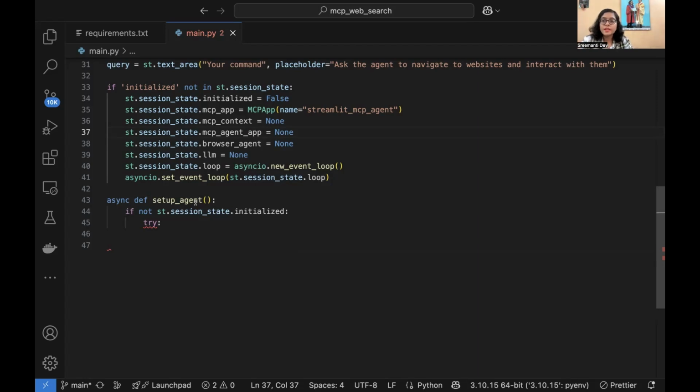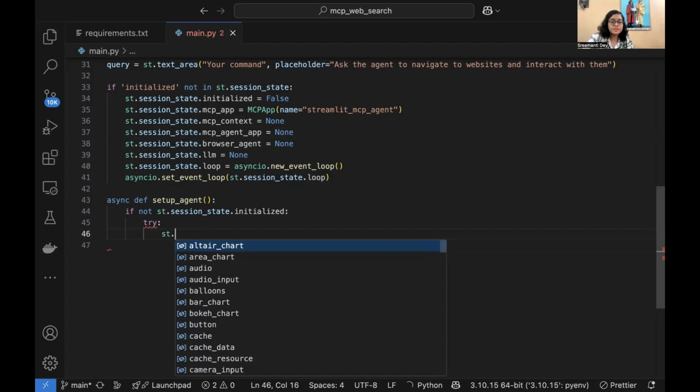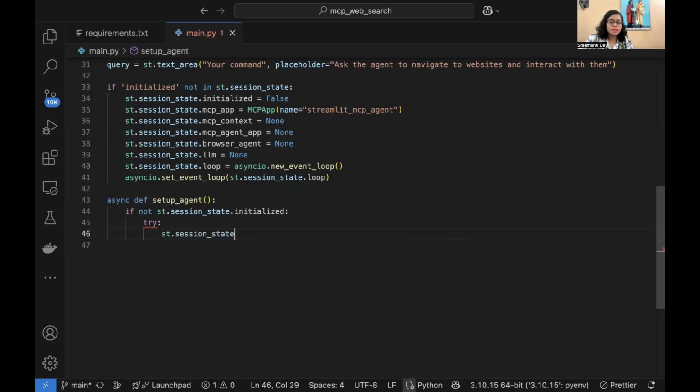That is why we need the event loop to continuously go on until the user shuts down the website completely. If you later use Firebase to add login and logout state, then on logout you can finish this event loop and close it, and on login again, you start a new loop. Okay, so let's do this: session state dot MCP context.